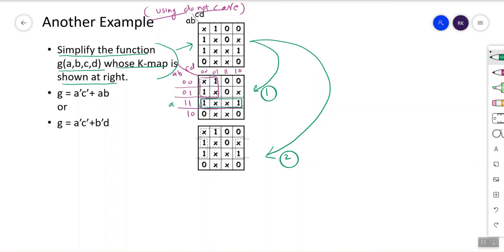So this corresponds to AB. Now here, to make this group of 4, everything is going to change. C is changing 0 1, and D is changing 0 to 1, 1 0. So this will cancel out. So this corresponds to AB.